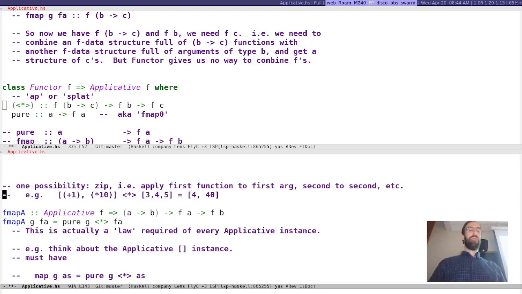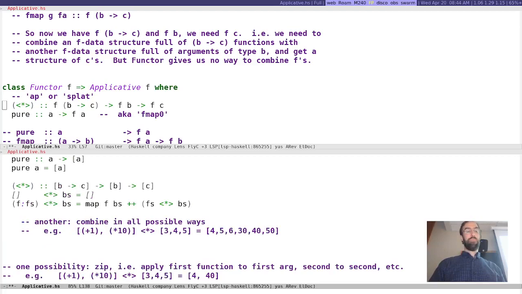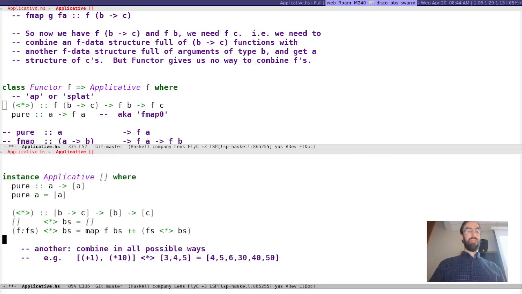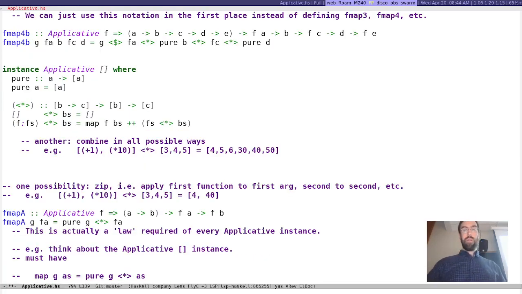There are some other laws, but that's the most interesting one in some sense. The other ones I don't really want to get into, but maybe we can talk about them if you like. All right. Any questions at this point?